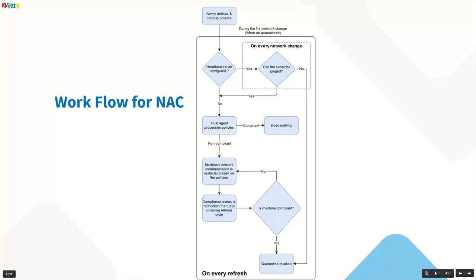As we take a look at this workflow, the administrator creates a policy that defines the compliant status for all the machines in the organization. If any system is found to be non-compliant, the network resources of those systems get restricted or the system is set to be quarantined.